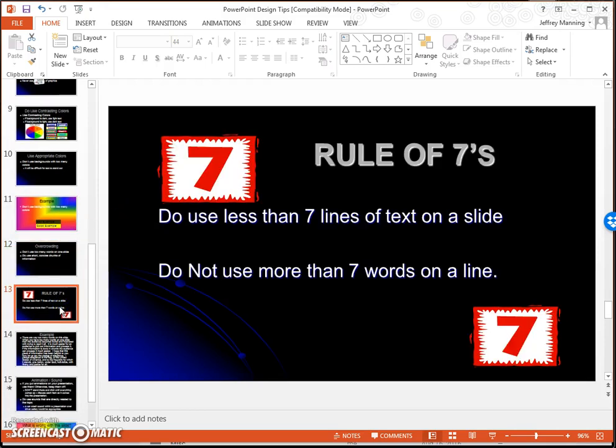So there's this thing called the rule of sevens. On every slide, try not to have more than 7 lines of text, and on each of those lines, try not to have 7 words. Now, I'm not expecting you to count every single word and every single line, and your audience isn't going to do that either. But it's a general rule of thumb. If you break these rules, your slide is probably going to look a little overcrowded.